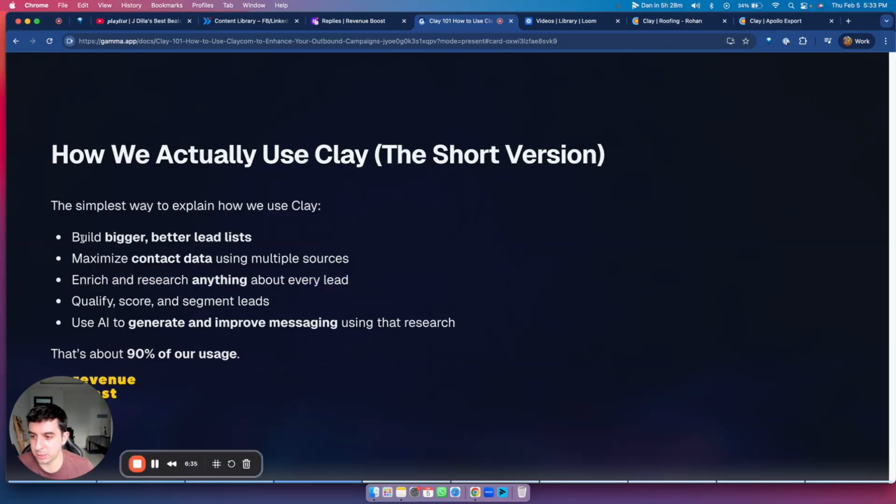Next, so it's great for building bigger, better lead lists and having more contact data, which honestly, from being in cold email for a very, very long time, having good lists is half the battle. When you have really the right lists and the right contact information, that has a huge impact on your ability to actually get responses and results. It's one of the biggest levers, I'd say.